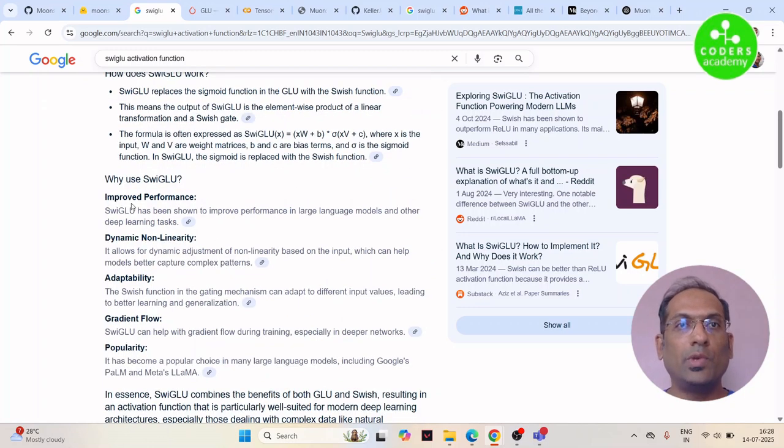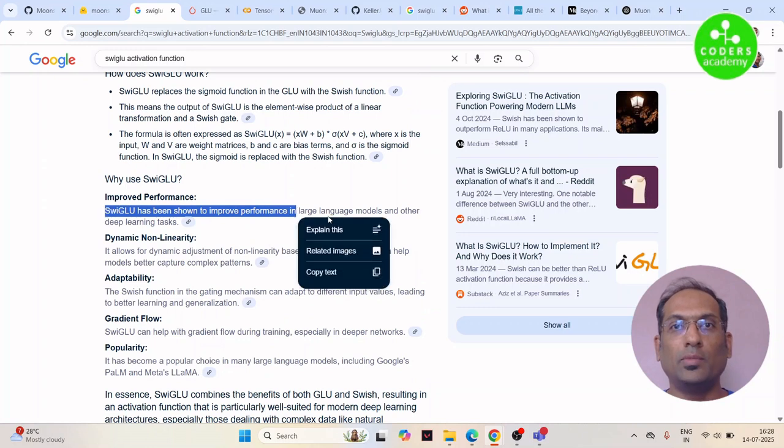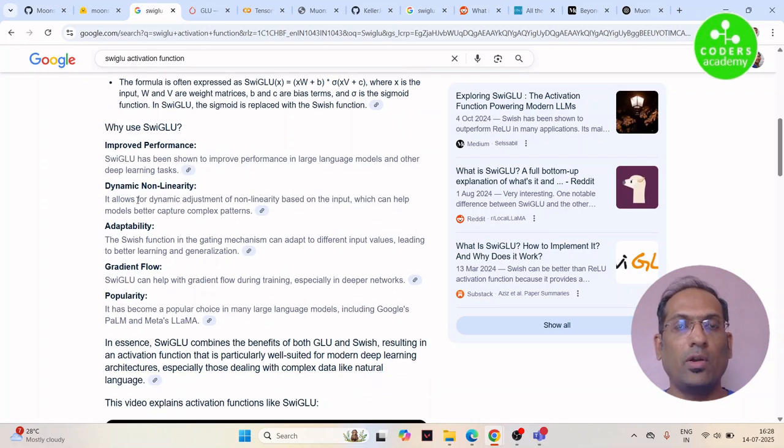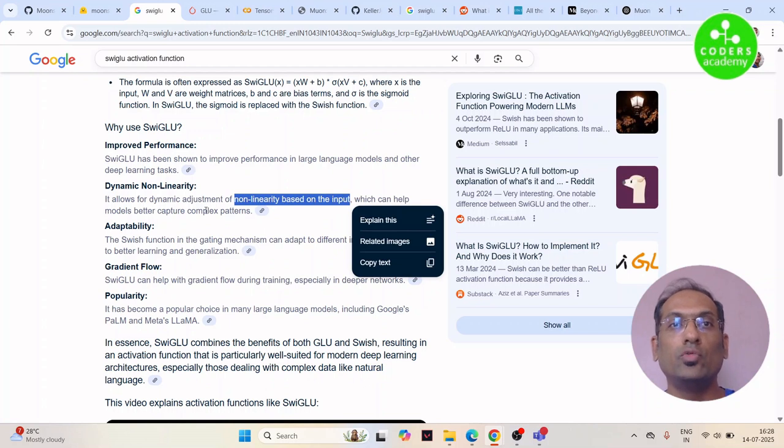So why do we make use of SwiGLU? Basically it gives you improved performance as compared to the other activation functions. It allows for dynamic adjustment of non-linearity based on the input. So it gives you a more smoothed output as compared to the other activation functions.